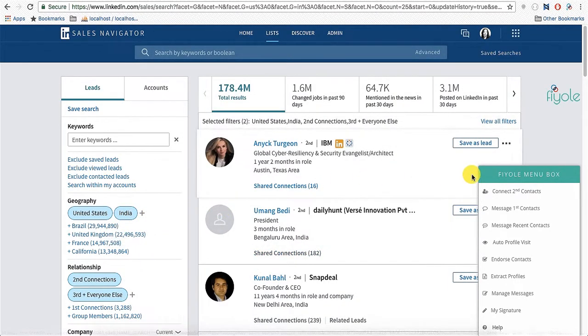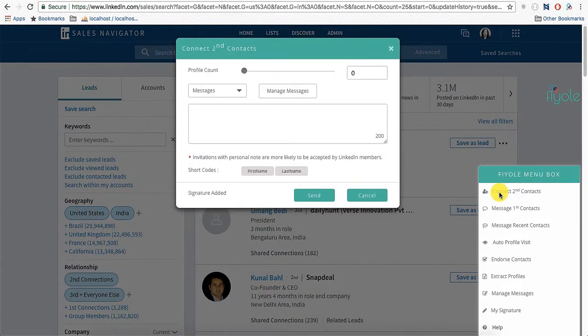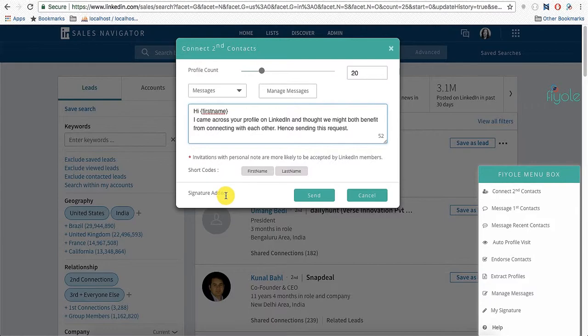Now, click on the Connect Second Contacts menu again. Select the number of invites you want to send. Type in a new message or select a predefined message. You could use short codes and signature as well in your message. In another video we will show you how to add and save messages in Signature.